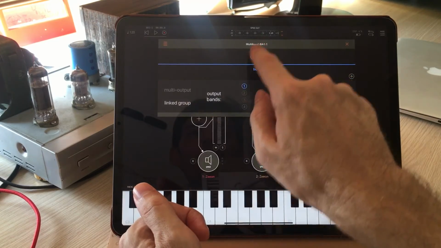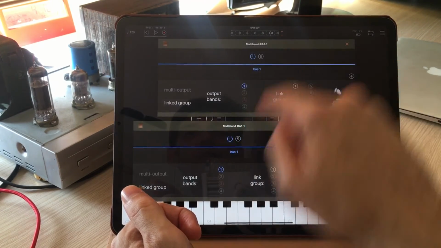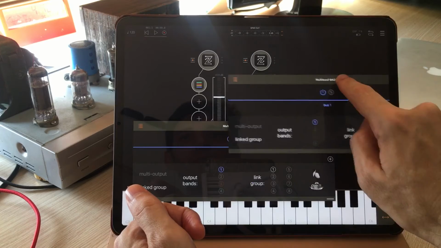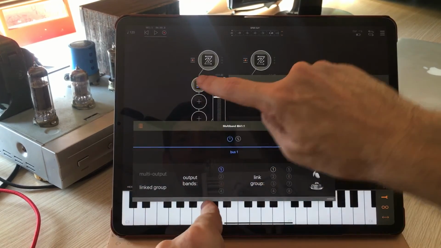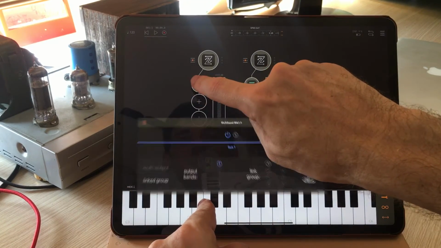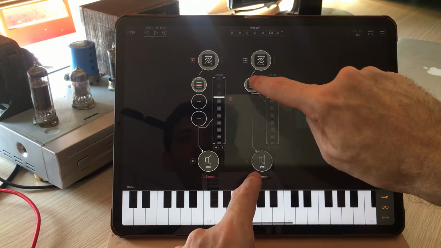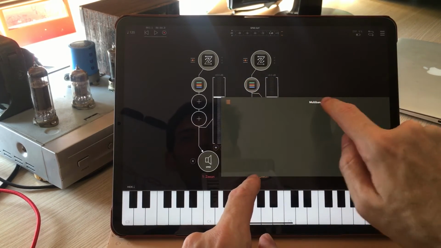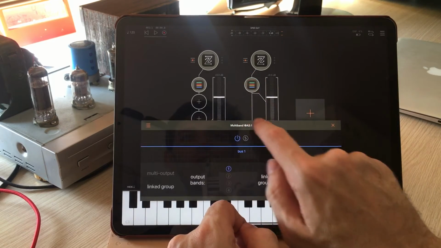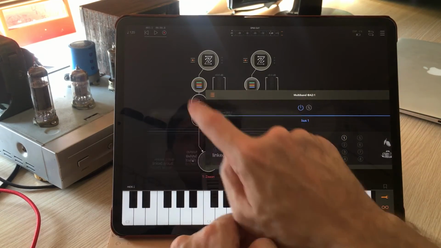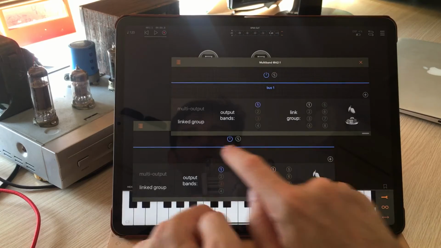So now if I open this and I open this, these are two different instances. If I press on this icon, you see it's lighting up here. And when I press this one, it's lighting up over here because these are two different instances. Right.